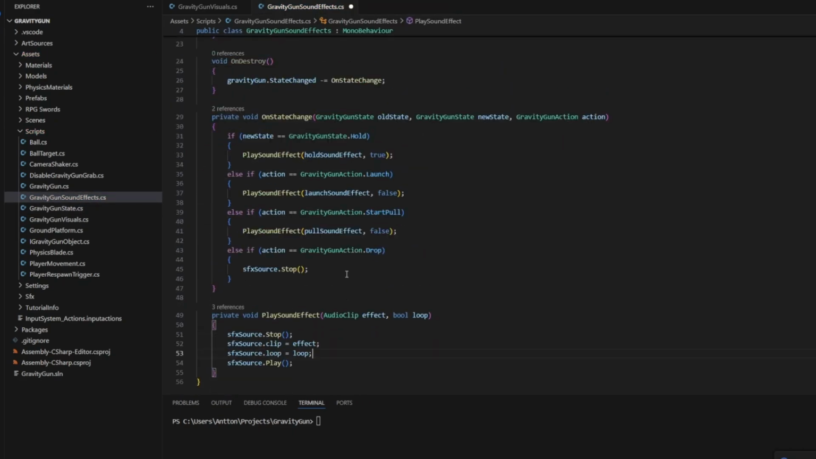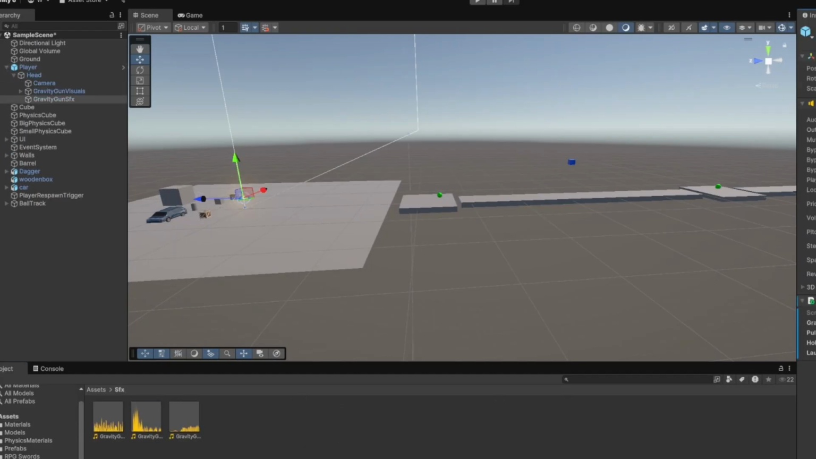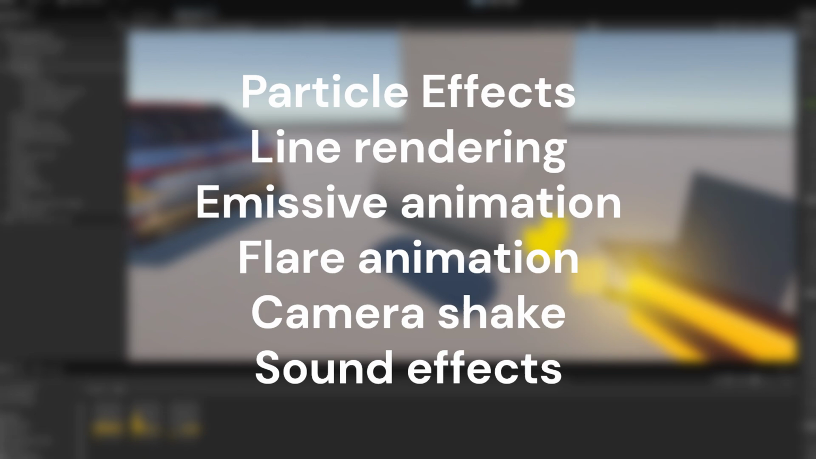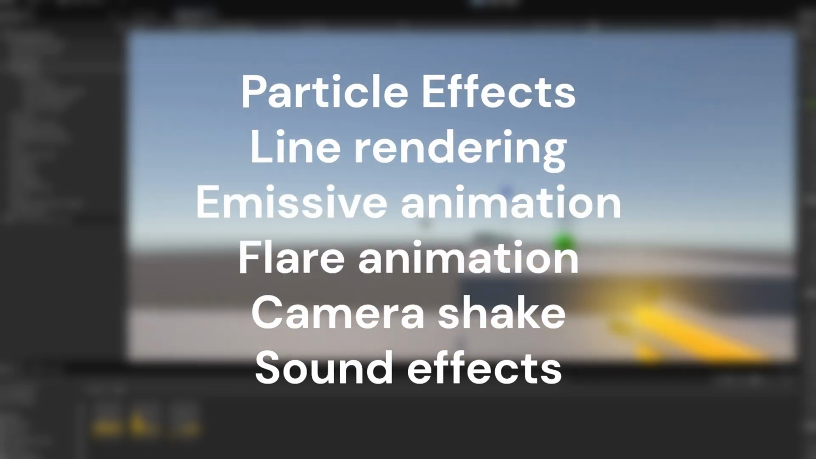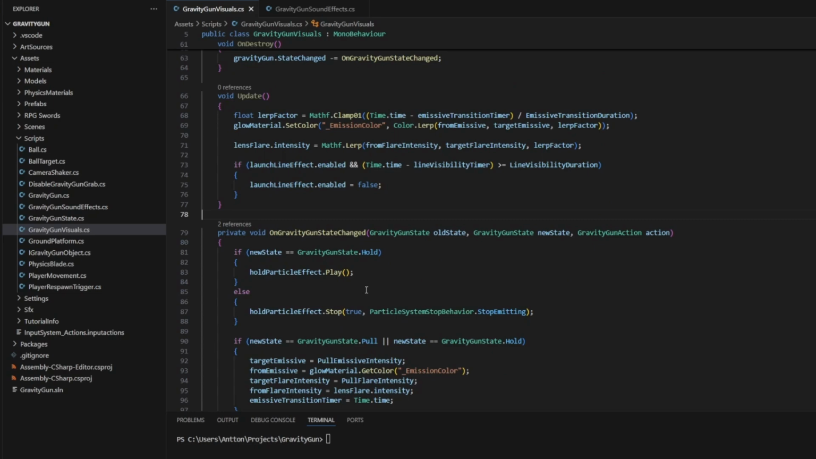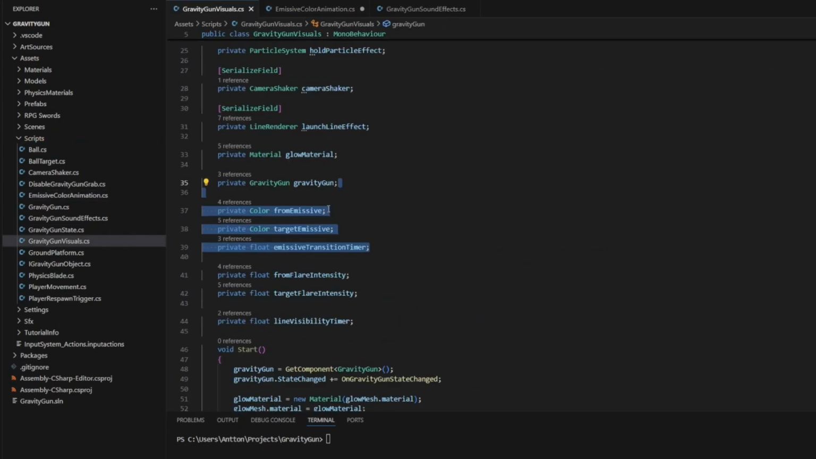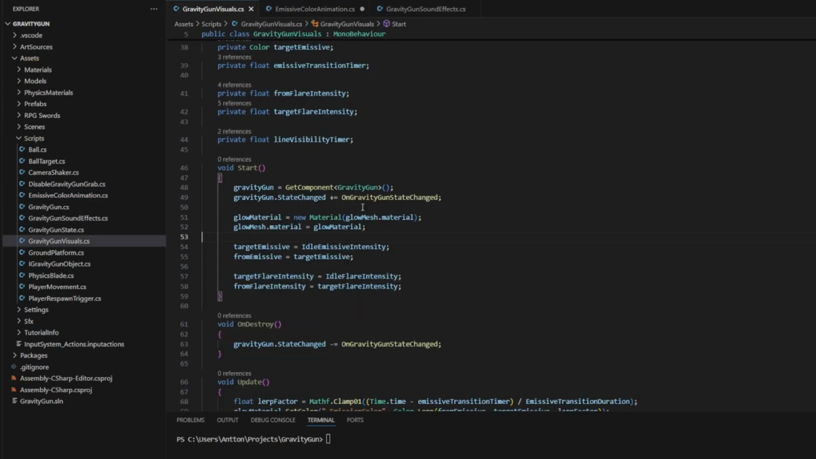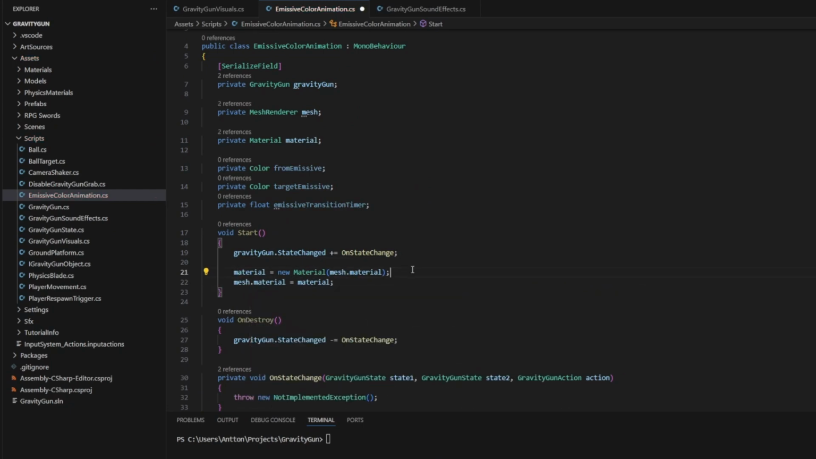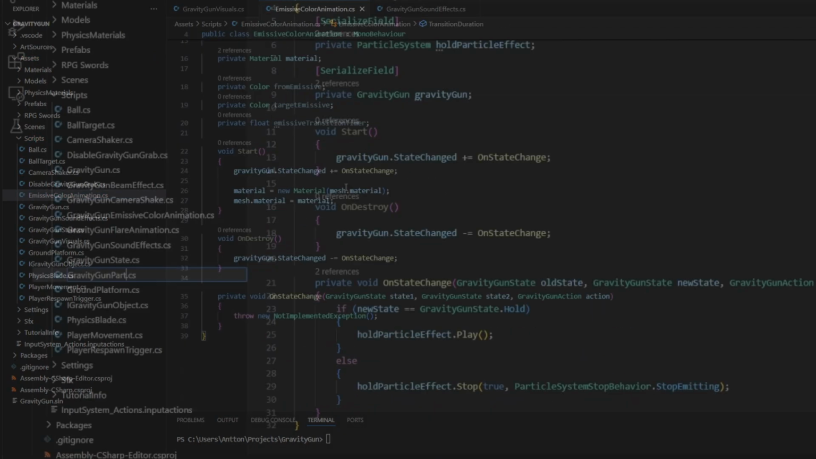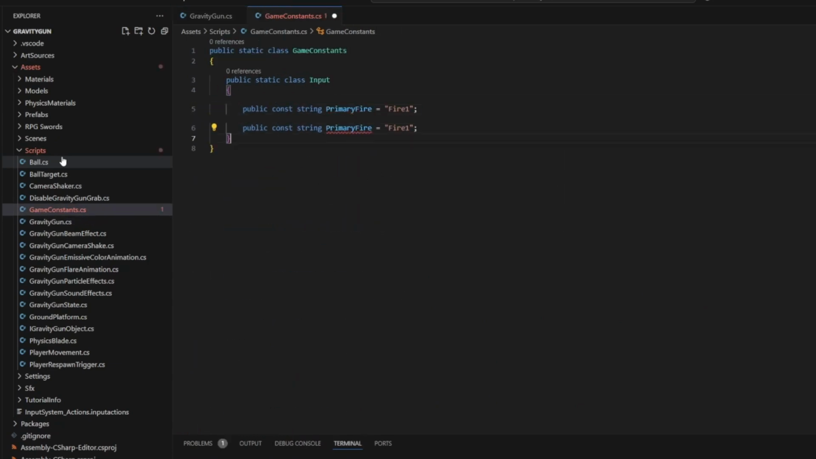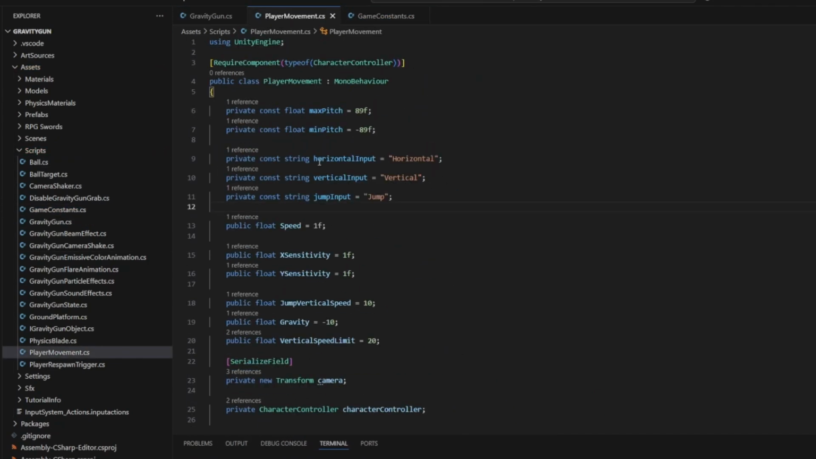The component is doing many things, so we split the responsibilities into multiple components. Particle effects, line rendering, emissive animation, flare animation, camera shake, and sound effects. I also moved these components to the game objects that they manipulate for better prefab organization in Unity. Next cleanup is moving input and tag constants to a single static class.